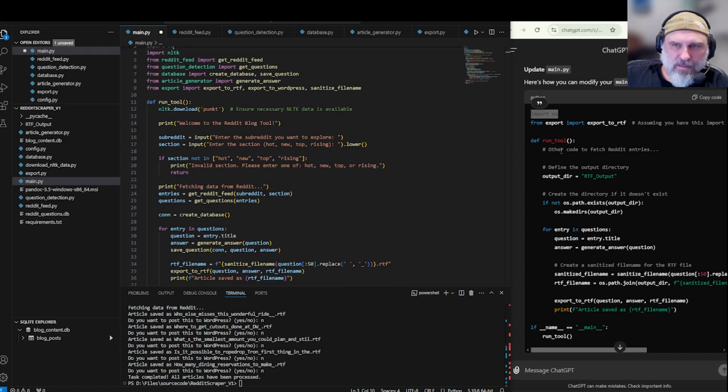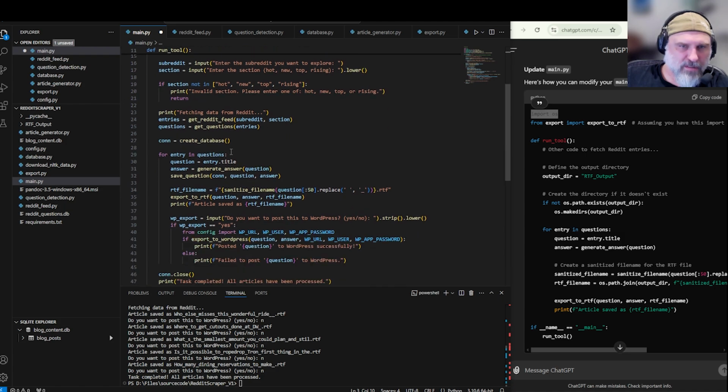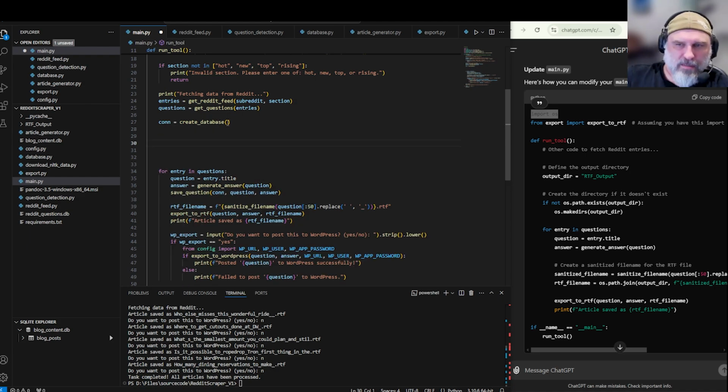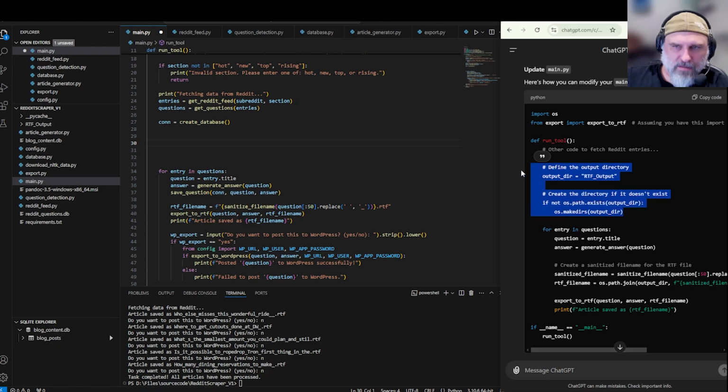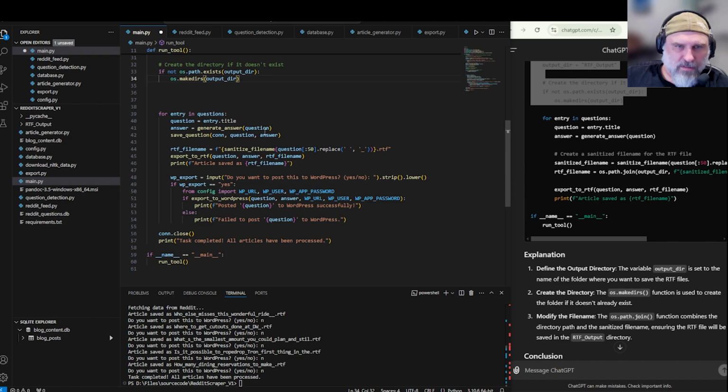Okay. So other code to fetch Reddit entries, which is all this stuff. Fetching data, connect to the database, your question, create database. So I'm guessing it would be right here. Let's see what this is. So define the output directory. That's fine. Create the directory if it doesn't exist. All right, let's get those two portions. Throw those right here. For entry and questions, question entry title, generate answer question, create this.